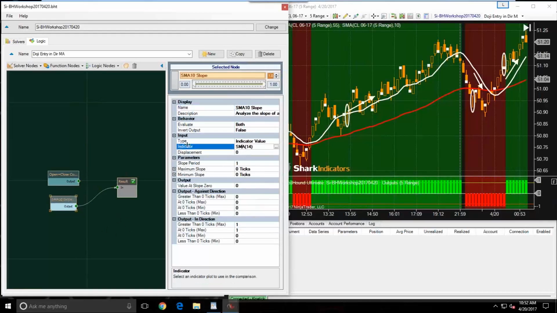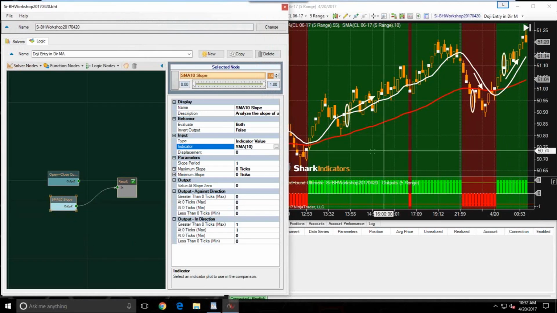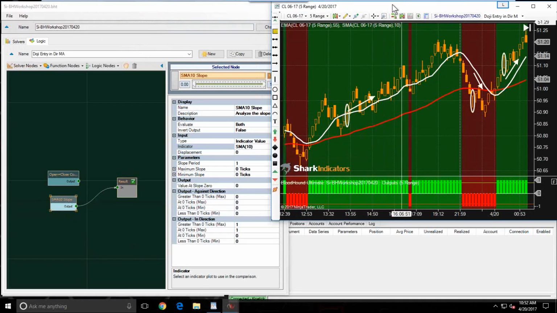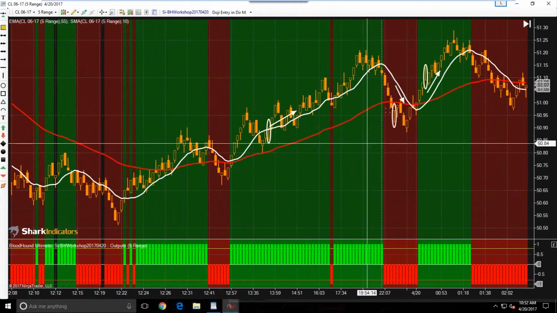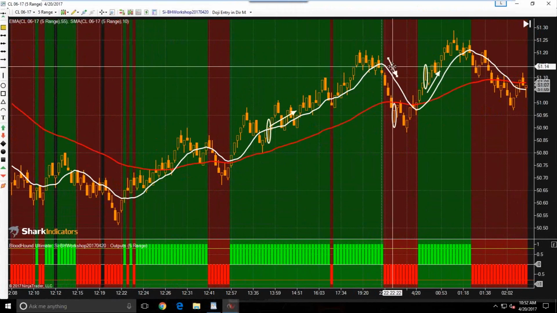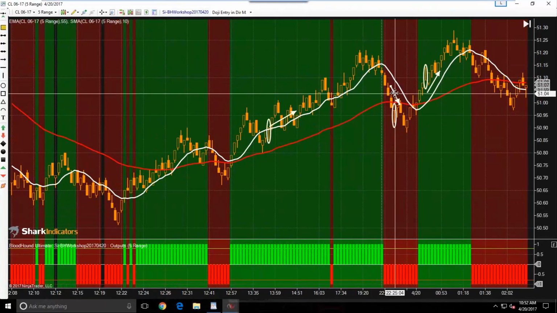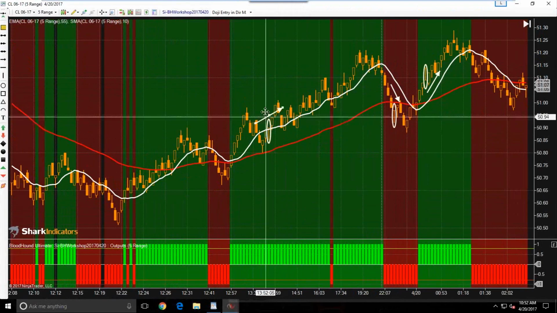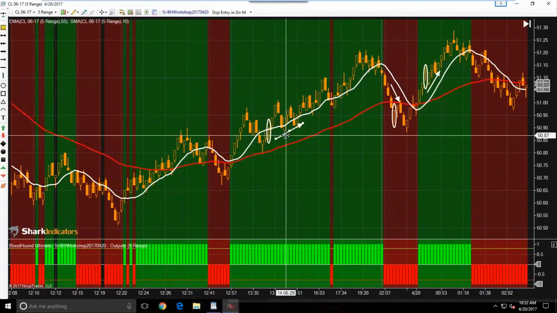And so let's go down here and adjust our indicator value. Let's put in a 10 period. All right, if we look at the chart, there we go. We can see we're getting a short when the SMA is sloping down, and we're getting a long output when the SMA is sloping up, like so.